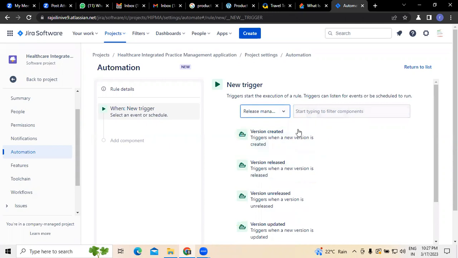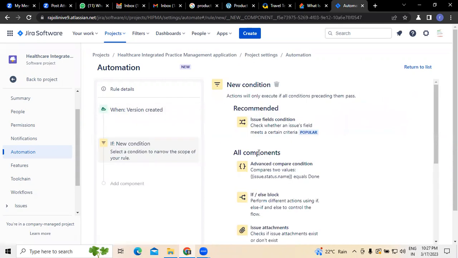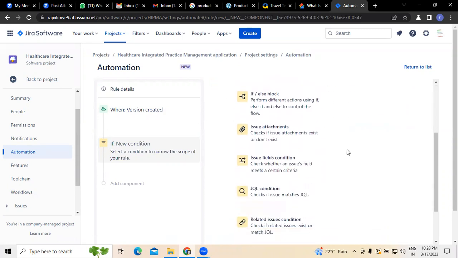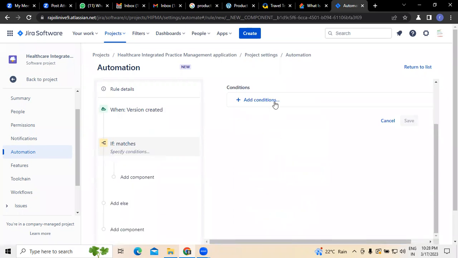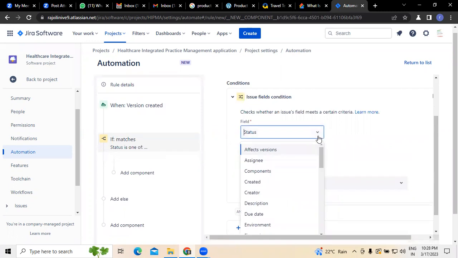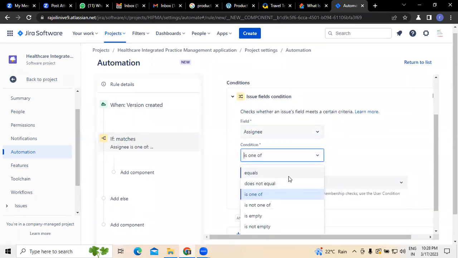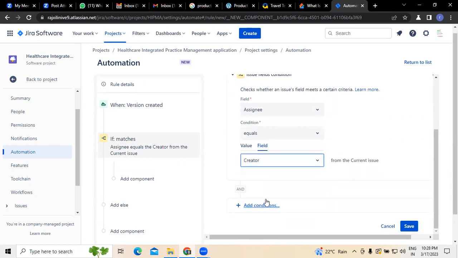Release management. Version created. Whatever the new conditions we have, all that stuff. If/else blocks. Add condition. Fields condition here. Assignee, which equals to, right? So we need to select the value of a creator here.